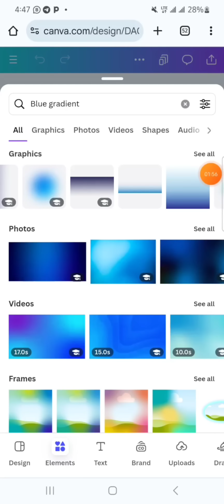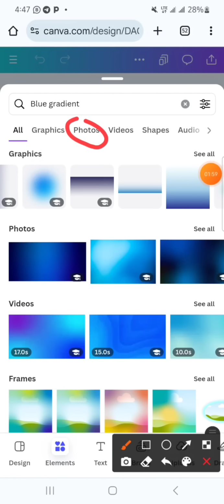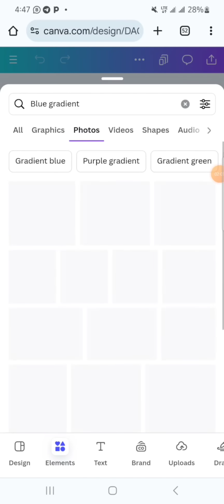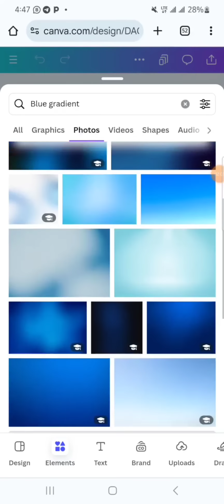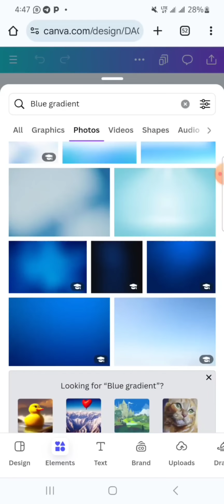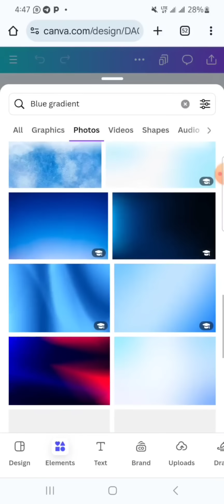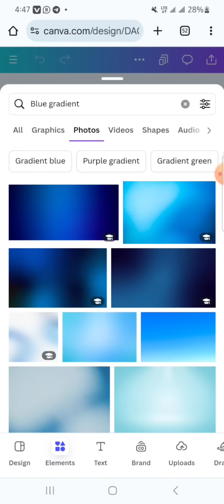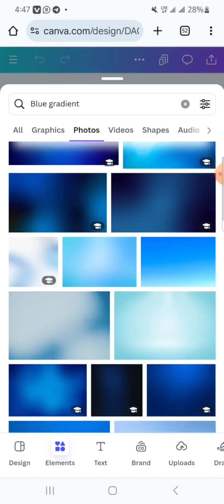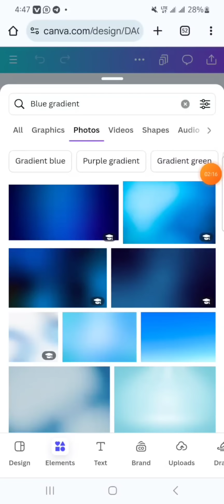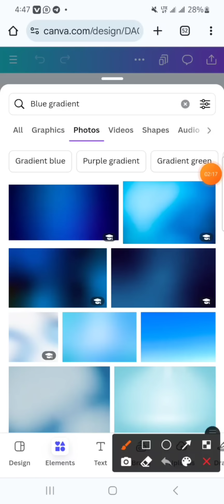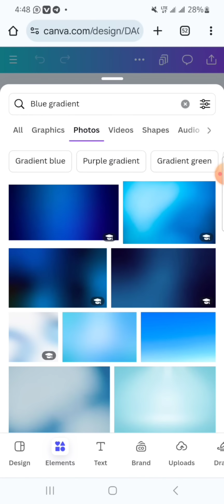So now this is where I'll be going. I'll be choosing photos now. Click on photos here. So you choose the background you want. Blue gradient. I would take my time to choose this background, but because of time, let me just choose something that is very nice. Let me choose this. As you can see, if you see a crown icon on a background, that means the background is not free.